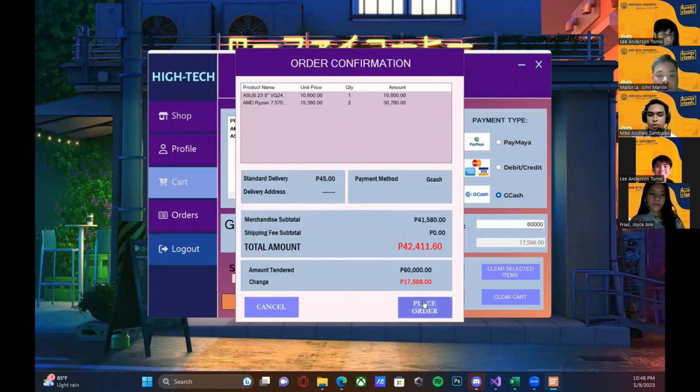You can also see all the details you made when ordering the product. You will see the payment method, subtotal, total amount, and also the amount tendered and change. And if everything is okay, click Place Order.